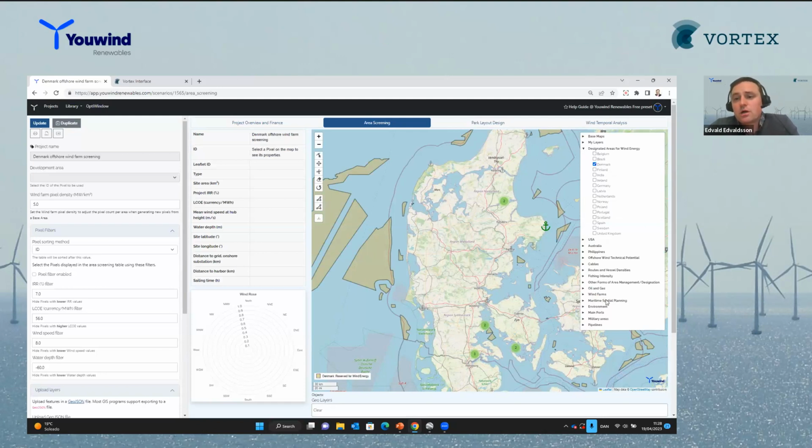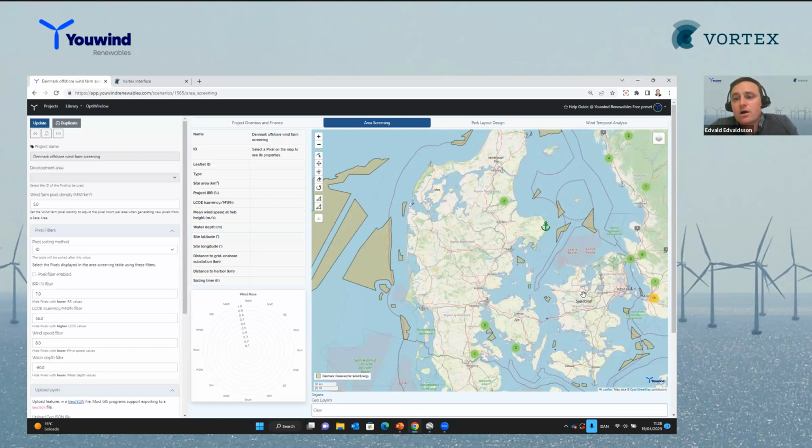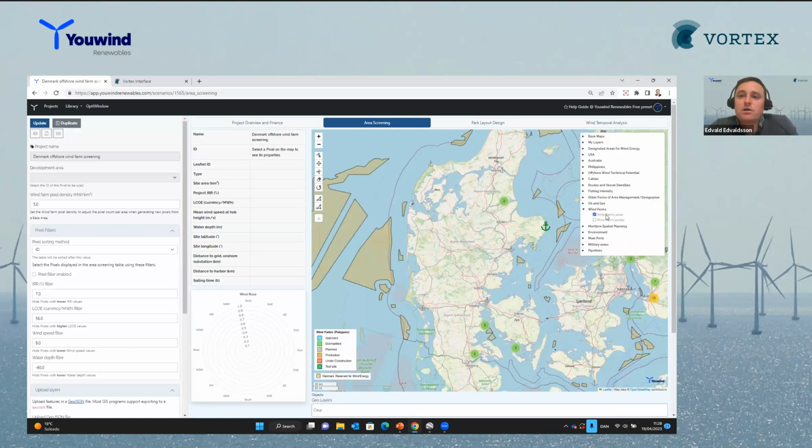But there is also added different types of information. For example, the existing wind farms, where are they located, and existing wind farm areas where you will have the different aspects, and also the different wind farm points, and overall everything you would need in terms of the initial GIS screening for your offshore wind farm.